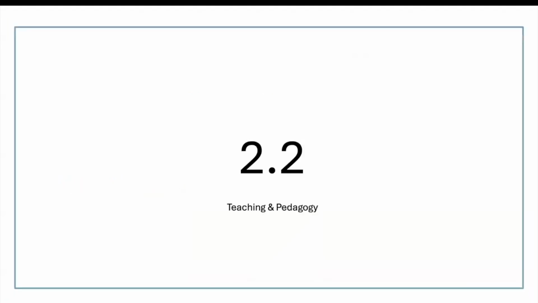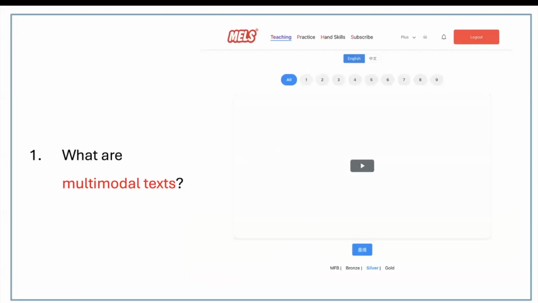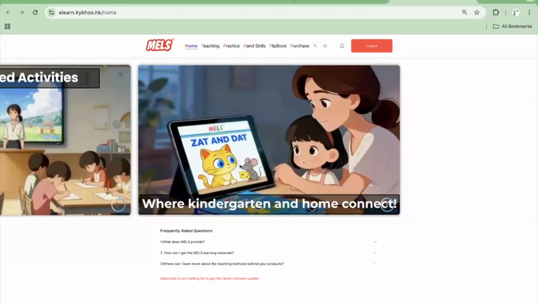Now, let me show you where we access this kind of assessment. We make it very easy for the teachers. Let me show how easy it is. Just go to the MEL's website. This is the MEL's website. Alvin, can you see the website now? I think you are sharing. Okay, so you can see the website.